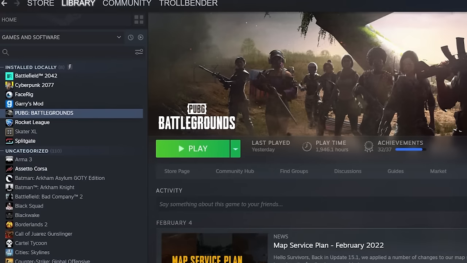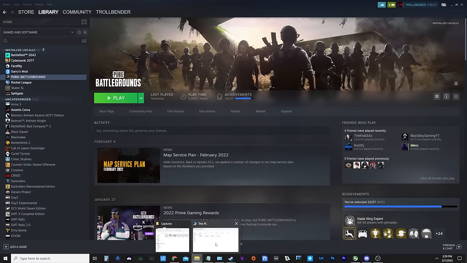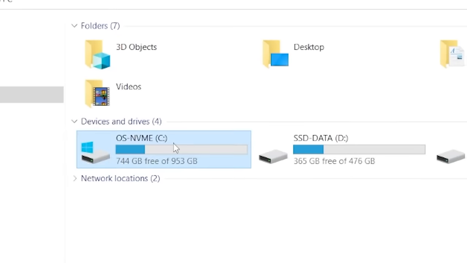So today we're going to show you quickly how to restore those, how to back them up, how to find them, all that good stuff. Here we go. First thing we want to do, we want to go into this PC. We want to go into the C drive. That's where all this is located.